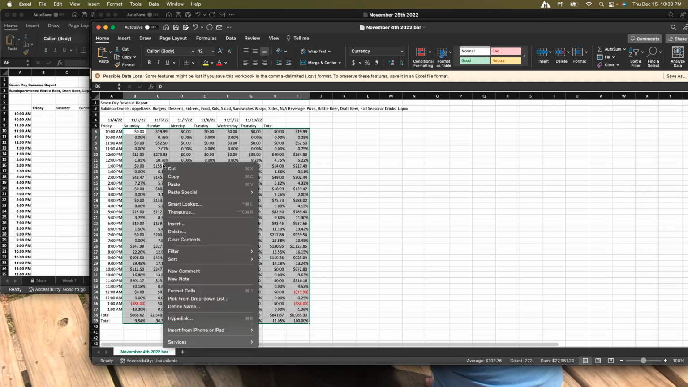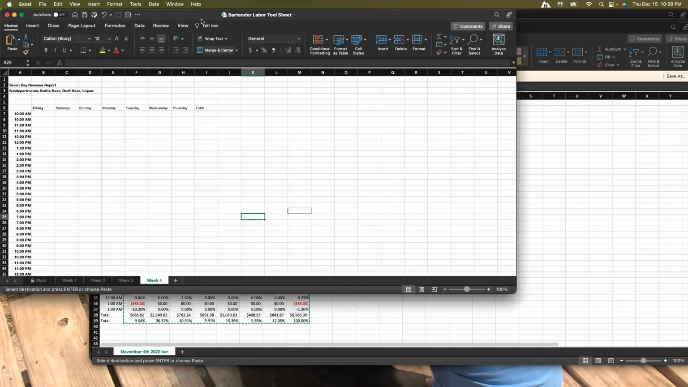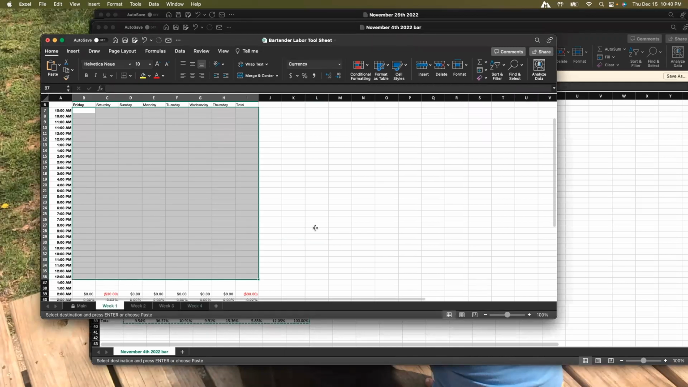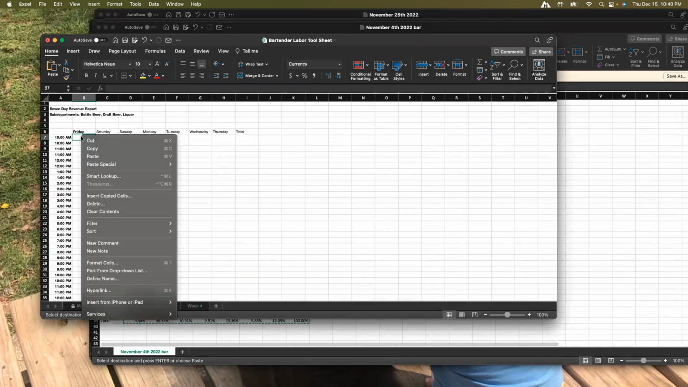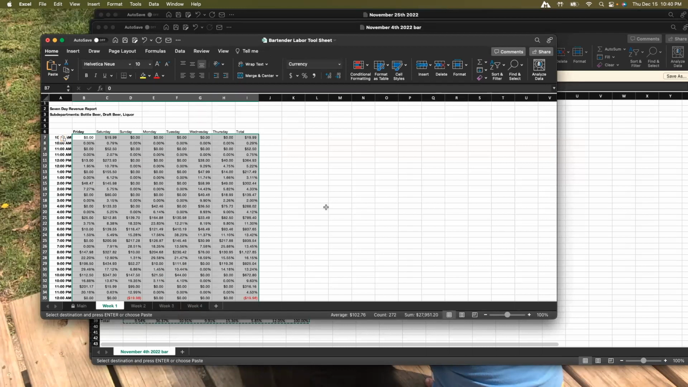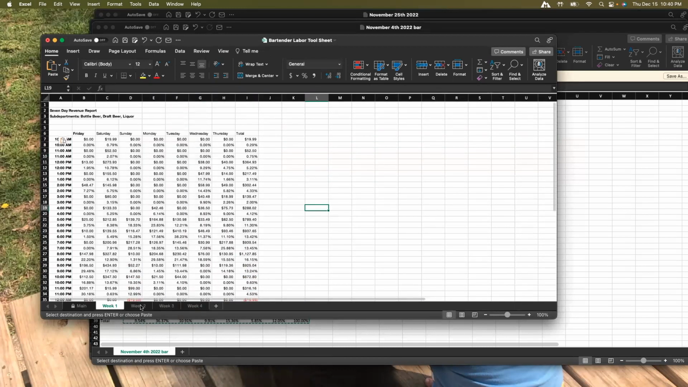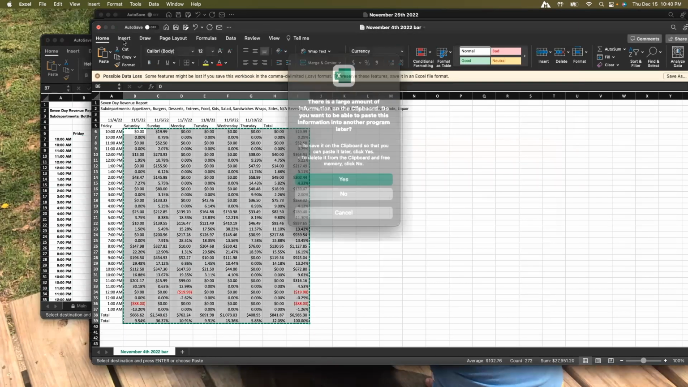So all that's highlighted. Go ahead and right click, copy, and then I'm going to open up my bartender labor tool sheet. On my first week, I'm going to go here. I'm going to right click this corner where it says Friday, and I'm going to paste values. And it should populate like so. I'm going to do that for each week that I have. So that was my November 4th week.